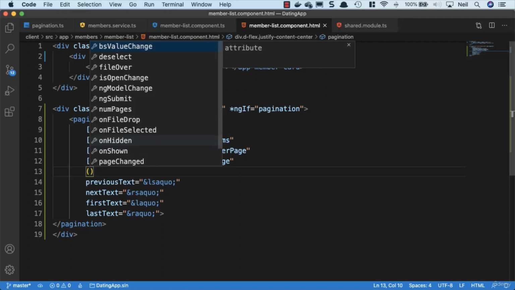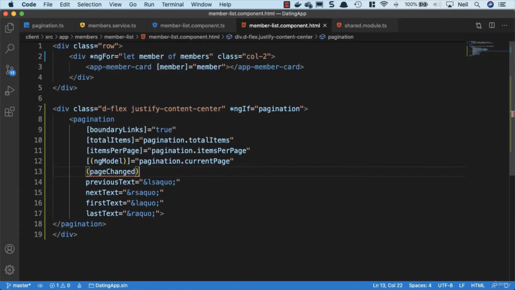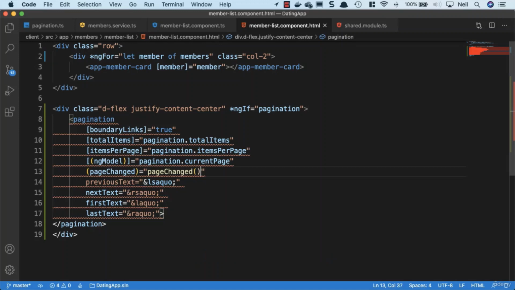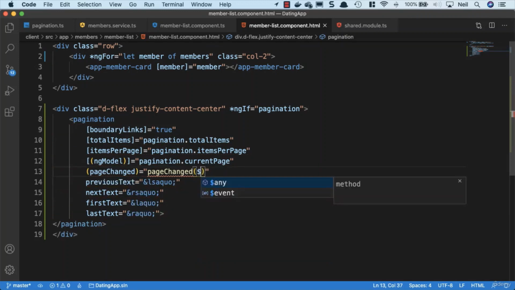So we'll say [(ngModel)], and we'll say pagination.currentPage, and then what we need is what to do when the page actually changes. So we need to use the pageChanged event from inside here, and then we can specify pageChanged, and we can pass through the event. And when we click on any of those pagination buttons, then we're going to be calling this particular method. So we need to create this method inside our component.